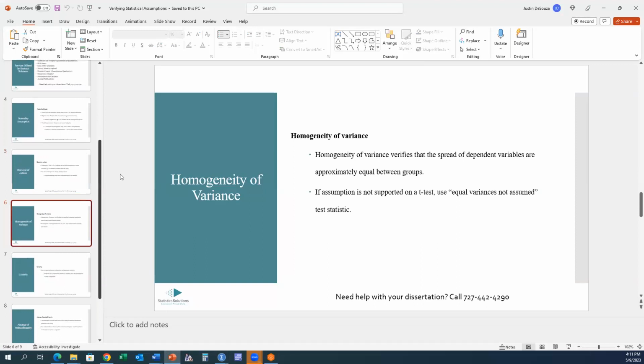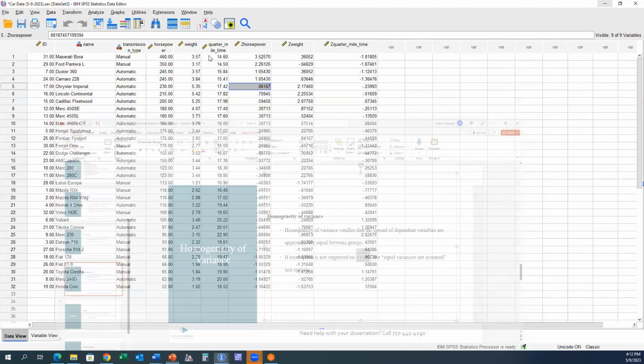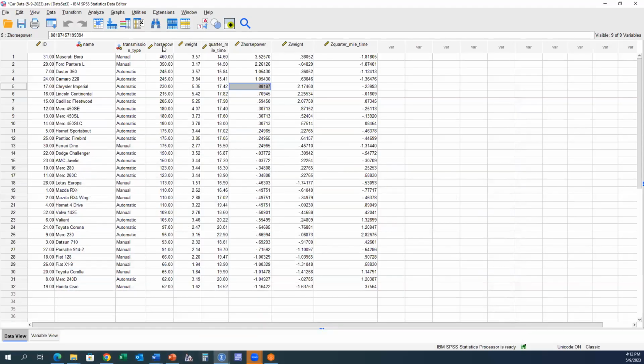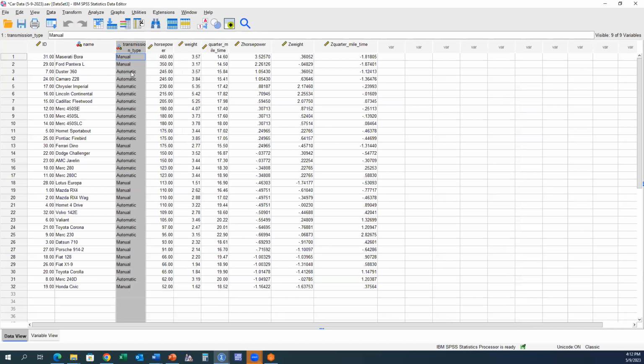Then homogeneity of variance. This is specific to running t-tests or ANOVAs. So when you're looking at differences in a value between groups, homogeneity of variance is built into a t-test. So you just need to run a t-test and say that we're looking for differences in horsepower, weight, and quarter mile time based on what transmission type a car is.